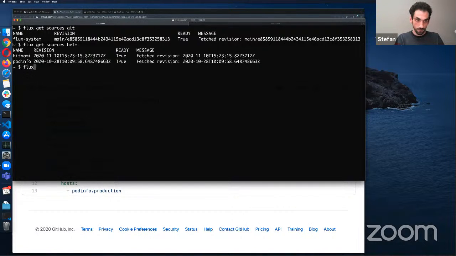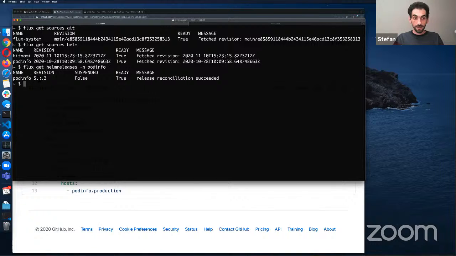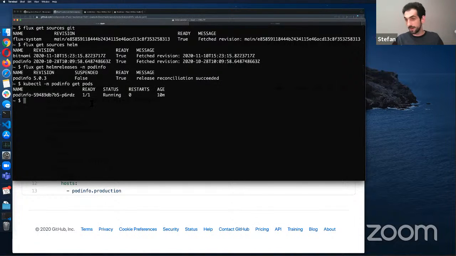So if we do flux get helmreleases and we look at the podinfo namespace, we're going to see that Flux has detected that the latest version of my app is 5.0.3 and has installed it in my cluster. So if I'm doing kubectl -n podinfo get pods, okay, my app is running right here.